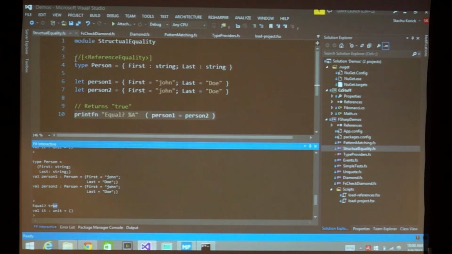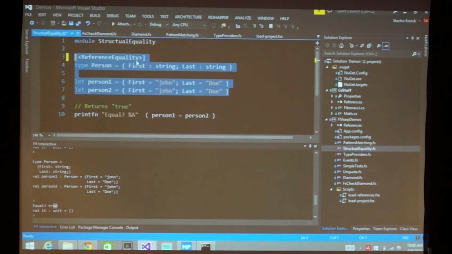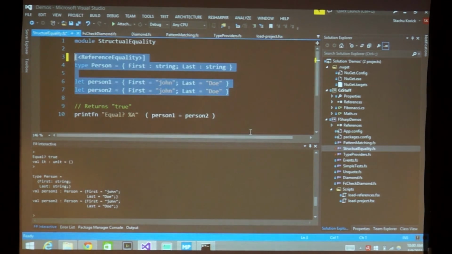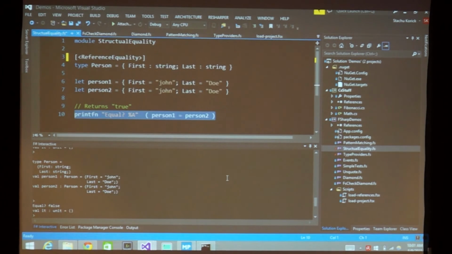return true. And if you want to feel pain, and if you want to deal with referential equality, no worries, we have that. All you have to do is put on this attribute called ReferenceEquality, very good naming convention, and then when we do our equality comparison, it will be false. So without having to type it out or override GetHashCode or any of that junk, we just have referential equality.